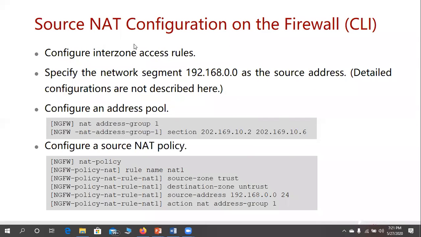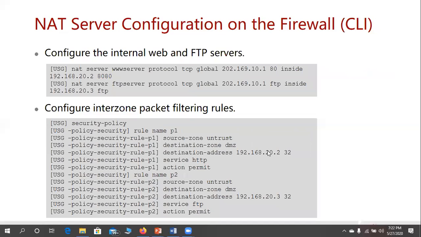Okay, so source NAT using the commands, how do you do it? You go into the user view, you configure NAT, the NAT pool, so this is NAT address, and then you give it the number here, and then the section, this is the range of the addresses in the pool. How do you configure the NAT policy? You start with the command NAT policy, rule name, you give it the name, source zone, trust zone, and then here you put the action NAT, which in fact you get from the NAT pool.